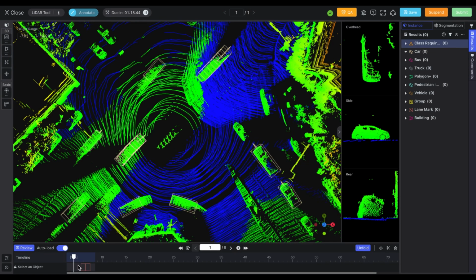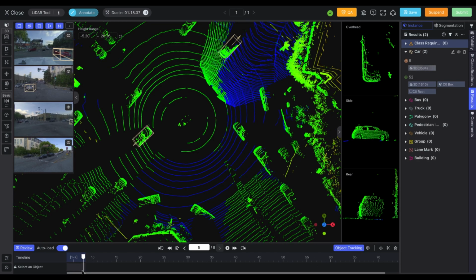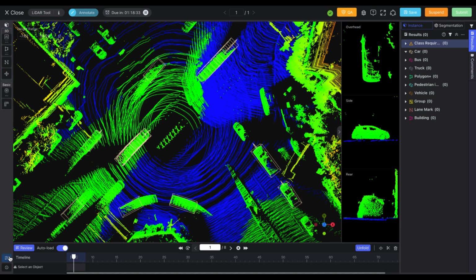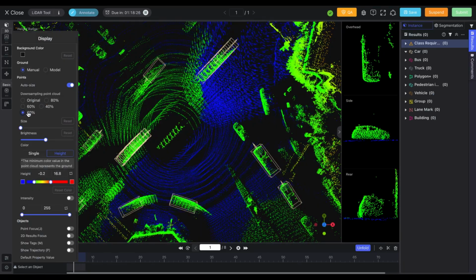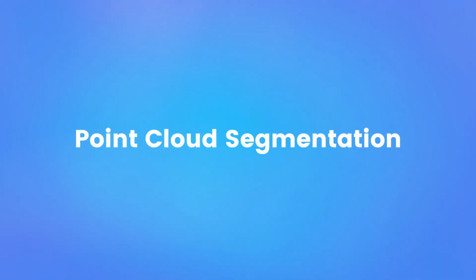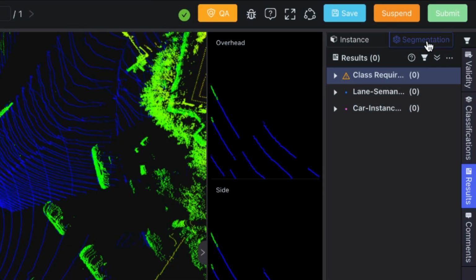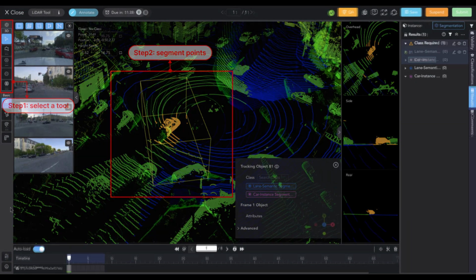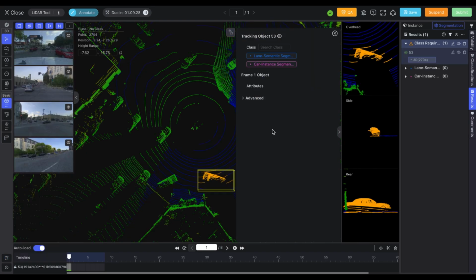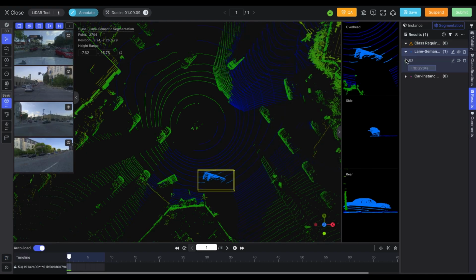The folded frames can also be further folded with other frames, but note that they are not a result type. Folding frames may result in excessive points. You can downsample point clouds in the display settings. Switch to segmentation mode. Here, we mainly focus on 3D segmentation, while other features like display settings, classes, and attributes, and result management are similar to object detection.